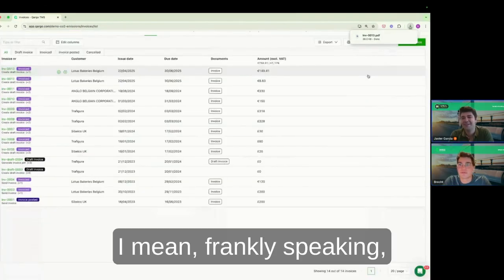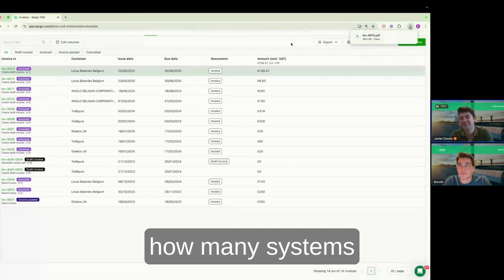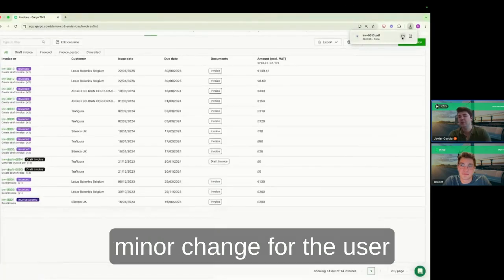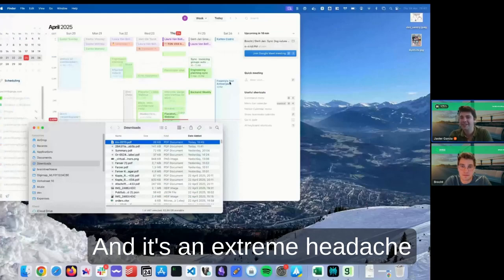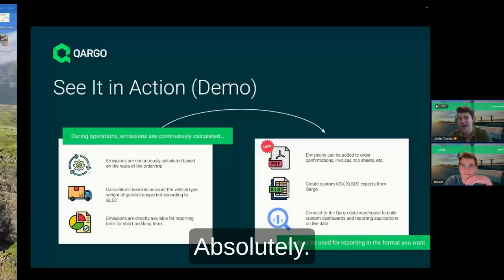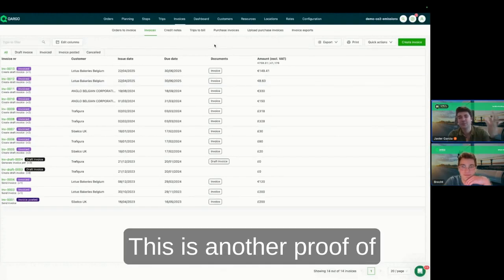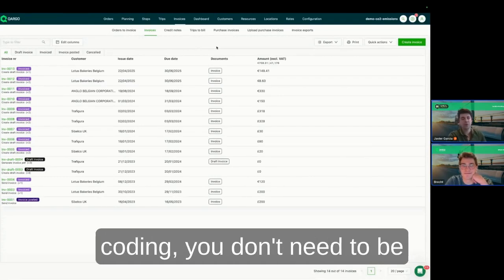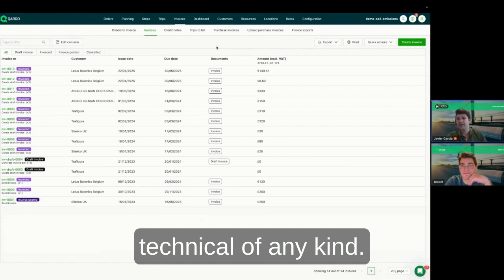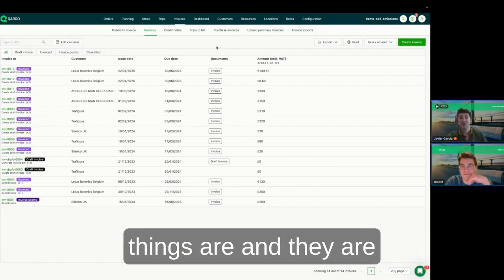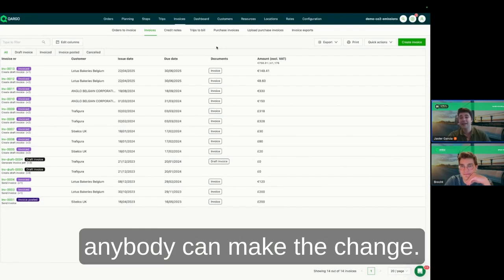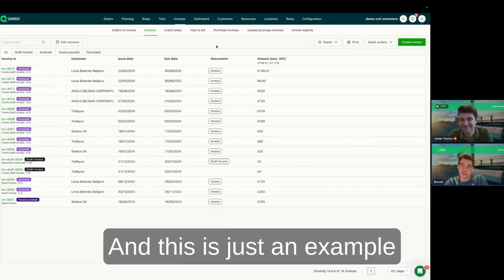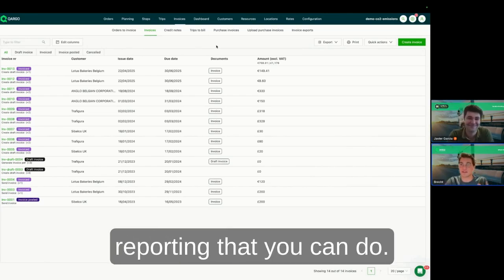I mean, frankly speaking, how many systems have we all seen in which you want to make any minor change for the user of something like a document, and it's an extreme headache to do absolutely anything. This is just another proof of how Qargo works. That's the whole idea. You don't need to know coding. You don't need to be technical of any kind. As long as you know what things are, and they are very easy to find, anybody can make the change. Yes, with the right place. Yes, and this is just an example of the ongoing reporting that you can do.